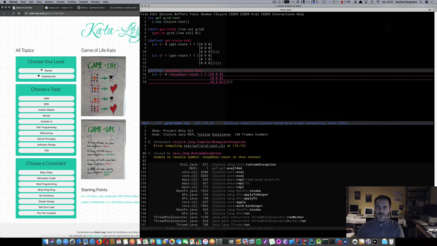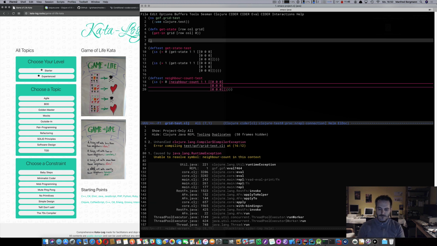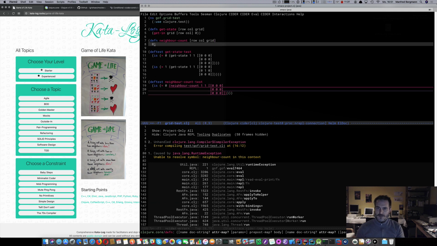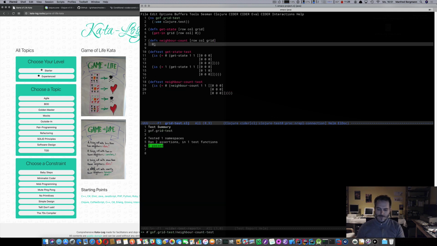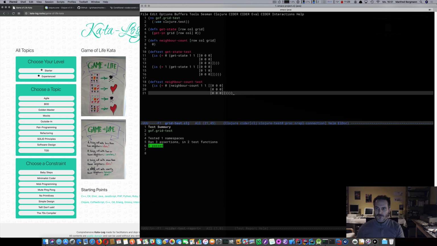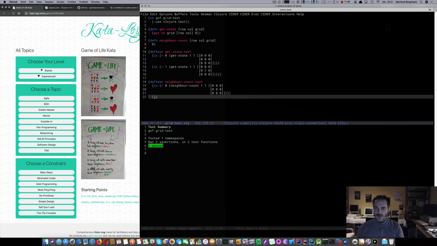Oops, it doesn't compile, so we have to create this function. Neighbor count takes row and col and a grid, and it returns 0. And the test passes. Good. Now I want another test equals, let's give it 1 neighbor.